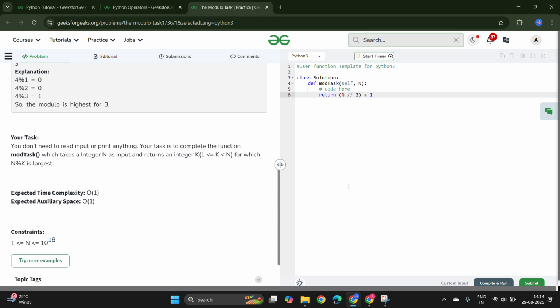When we use a for loop for this question, it will also give the resulting value, but we cannot achieve this with the expected time complexity. Hence, we are going to give only one statement. And now we are going to do a floor division of n with 2, and that number will be added with 1. This is the code for the modulo task question.